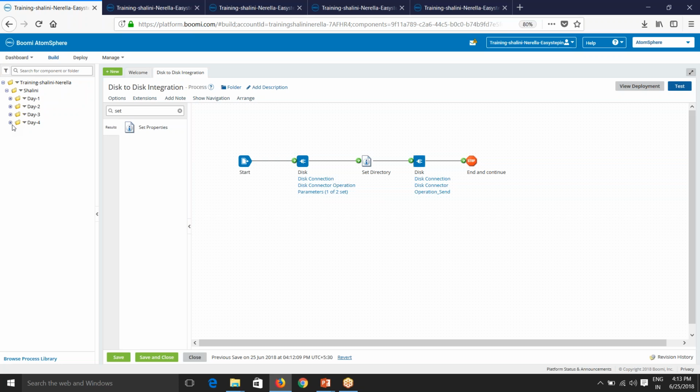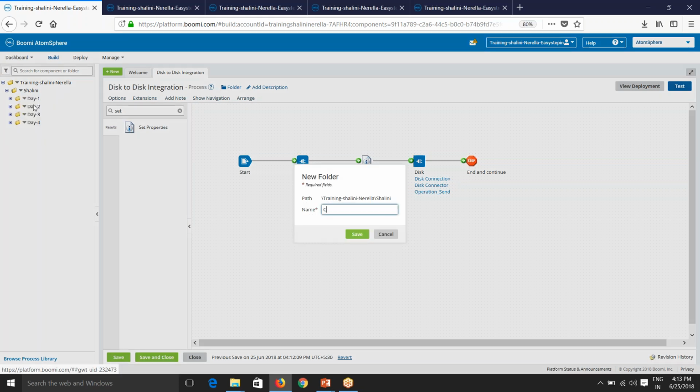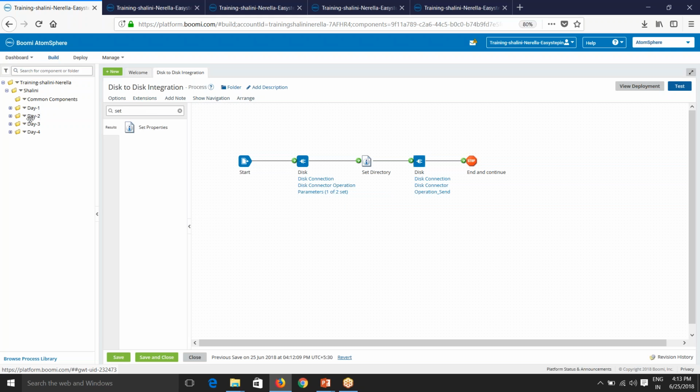Say you are working in real time in a big project where different people are working on different processes to achieve a single integration. In that case, what we'll have to do is use something called create folder, say common components. So far we were using disk and FTP throughout day 1, day 2, day 3, day 4, correct? So it is always best to have a common components folder, create your disk connection here, create your FTP connection here, and reuse them across these folders.